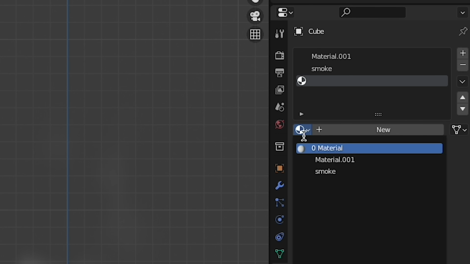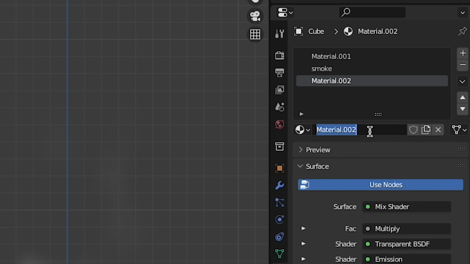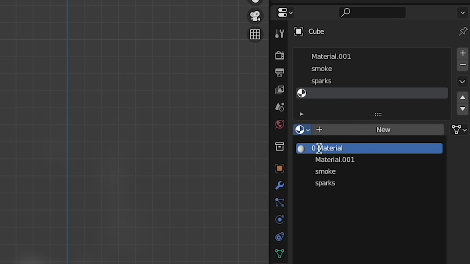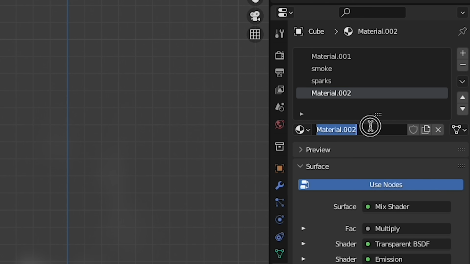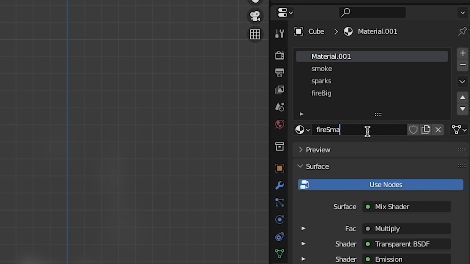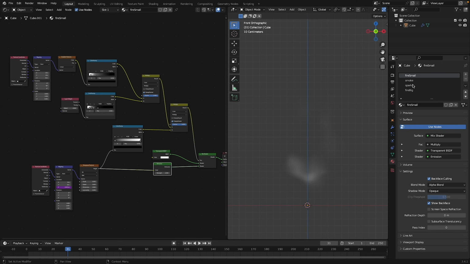Add a new material, duplicate it, name this one sparks, if I can type. Add a new material, duplicate it, and name this fire big. And the first material we'll name fire small. So now you should have 4, and you can keep going. You can make as many of these as you want to, but you should have at least 4 materials that are all exactly the same.